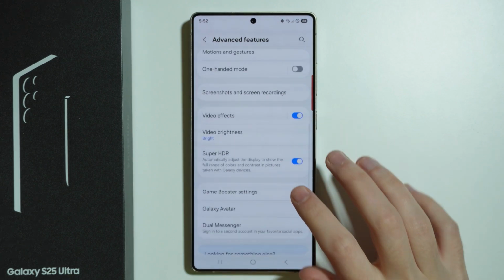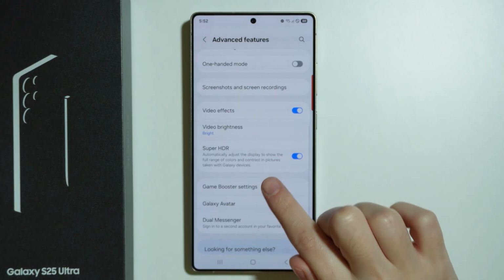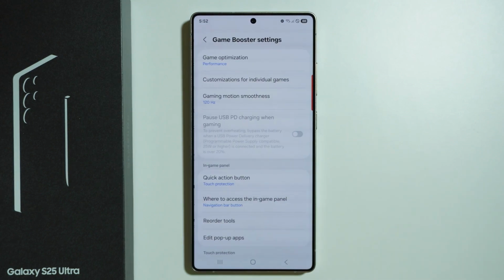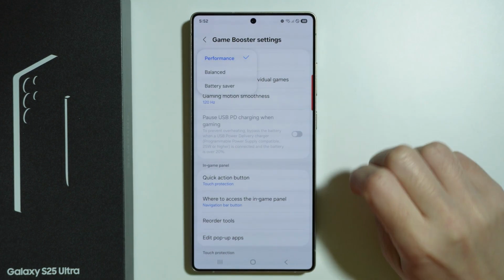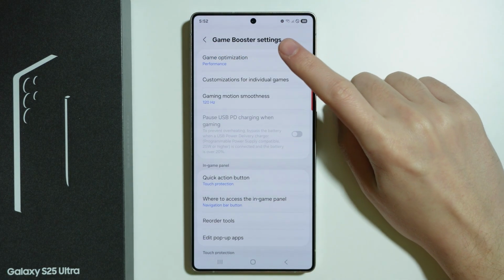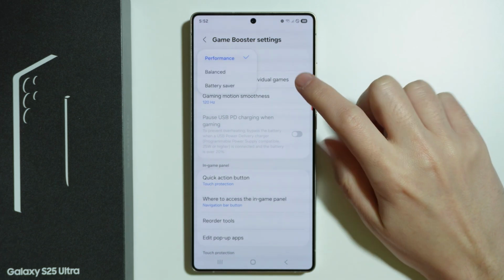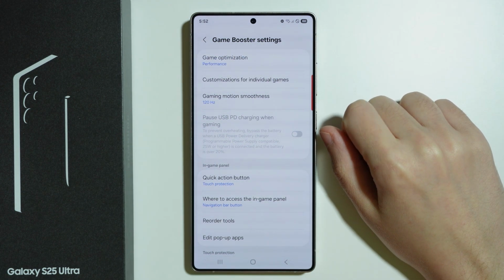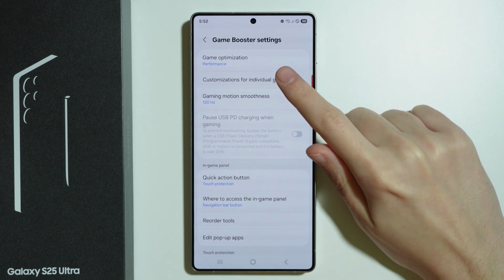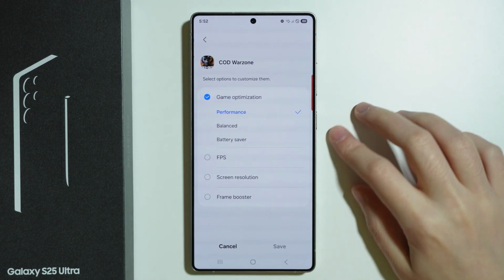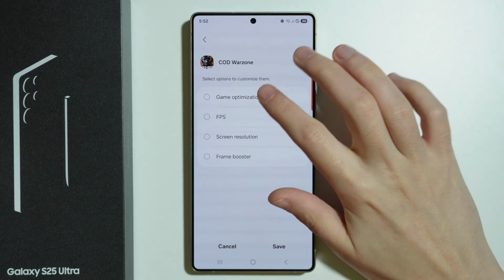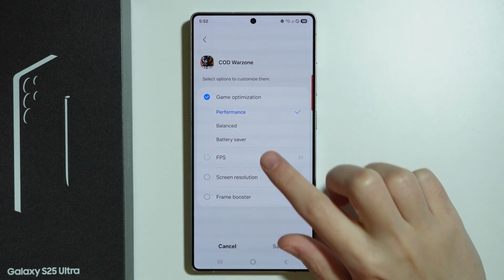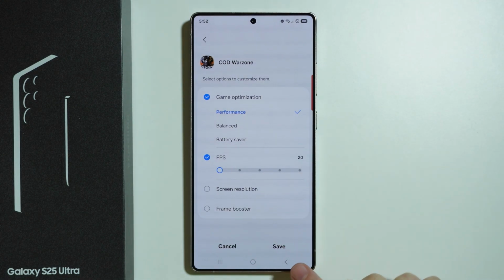And if you like to play games, you will be happy to find game booster settings, also in advanced features, where we can increase the performance of our device when we are playing games. So over here we have game optimization, and we can choose the desired performance optimization. We can also go to customizations for individual games in order to set it up for specific games only, where we can choose the game optimization, desired frame rate per second, and so on.